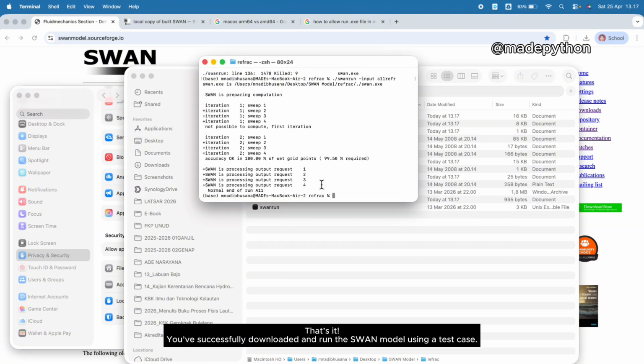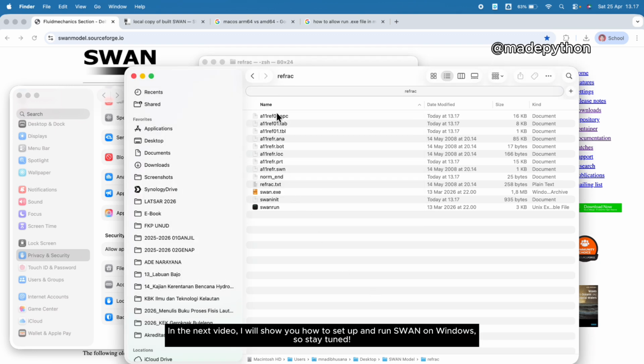That's it. You have successfully downloaded and run the SWAN model using a test case. In the next video, I'll show you how to set up and run SWAN on Windows, so stay tuned.